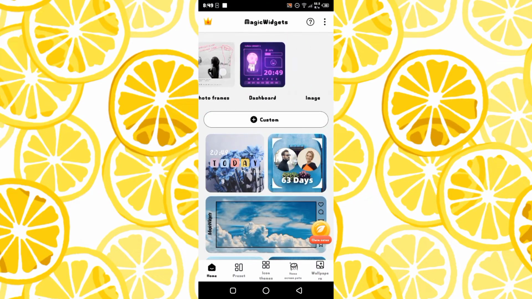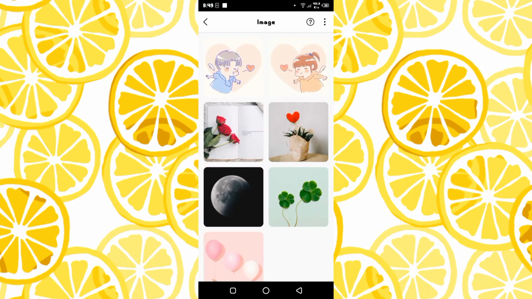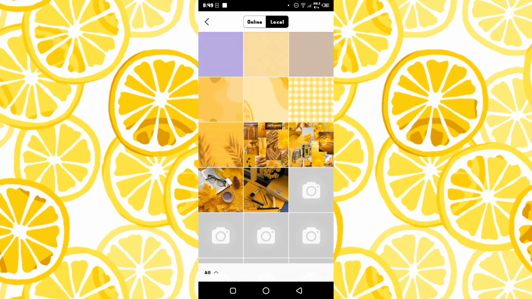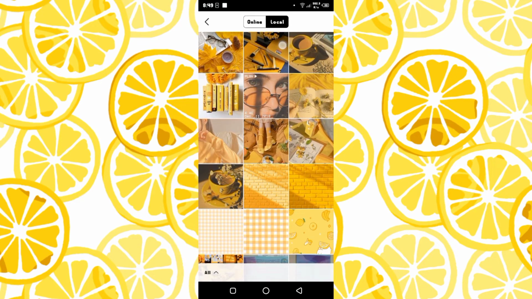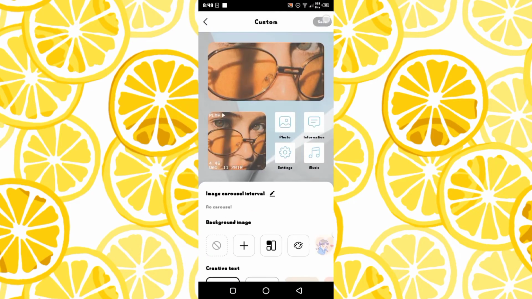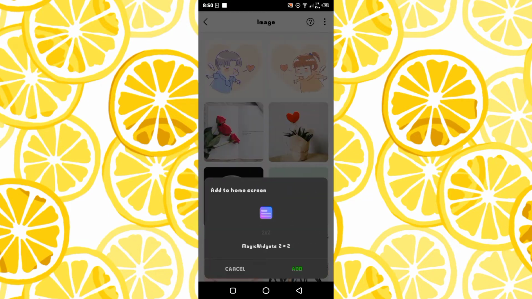So this is what Magic Widgets look like, and then I just click for image widgets, and I can upload background image for my widgets, and they do have some pictures that are already saved from this app, but also you can choose the pictures that you already downloaded from Pinterest.